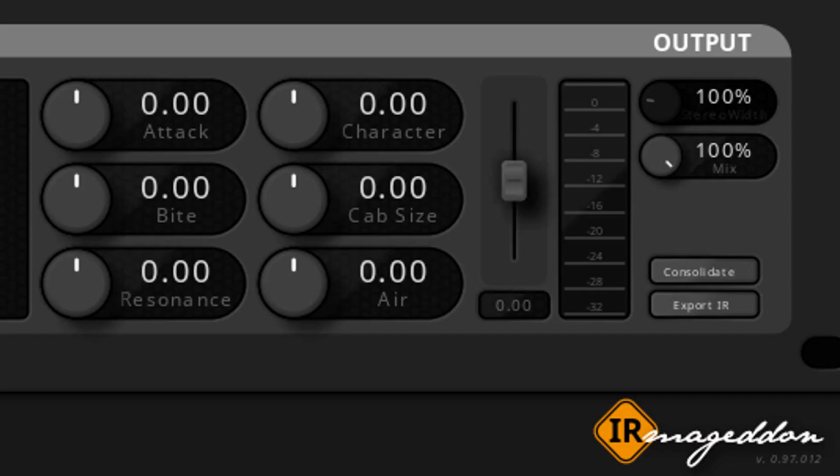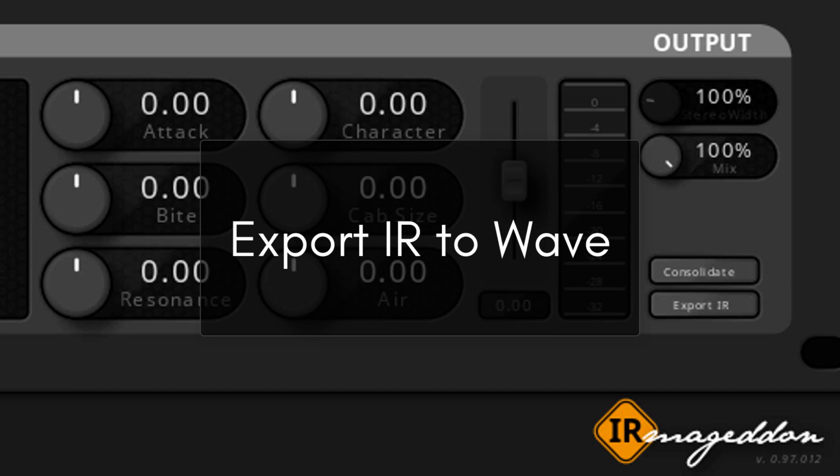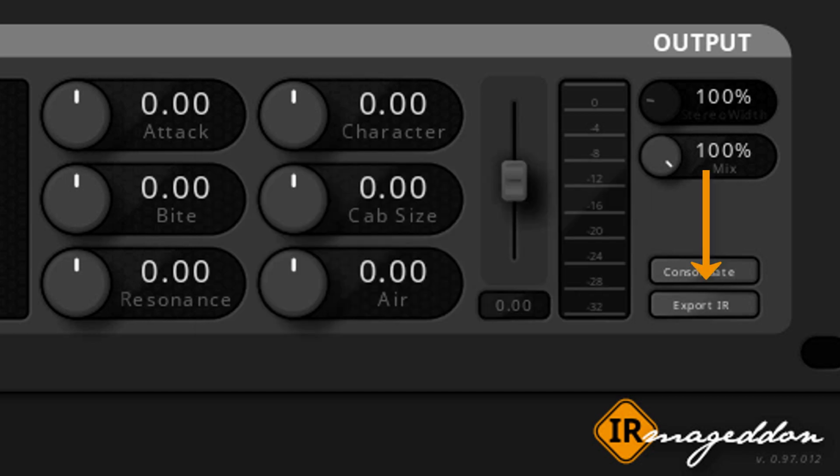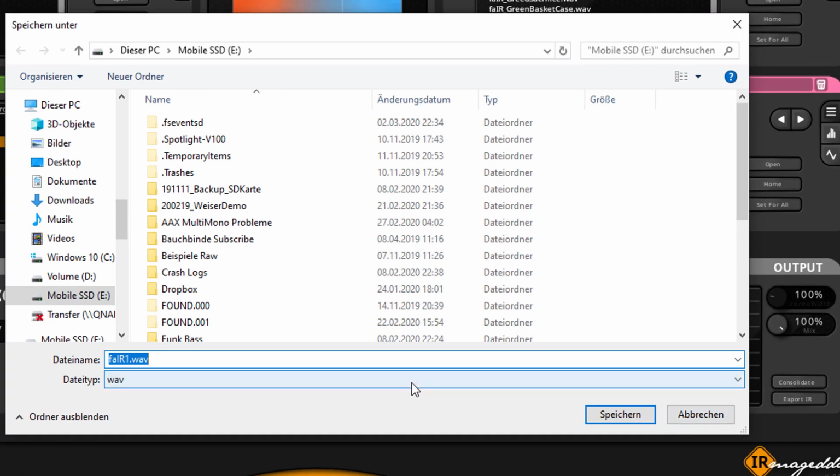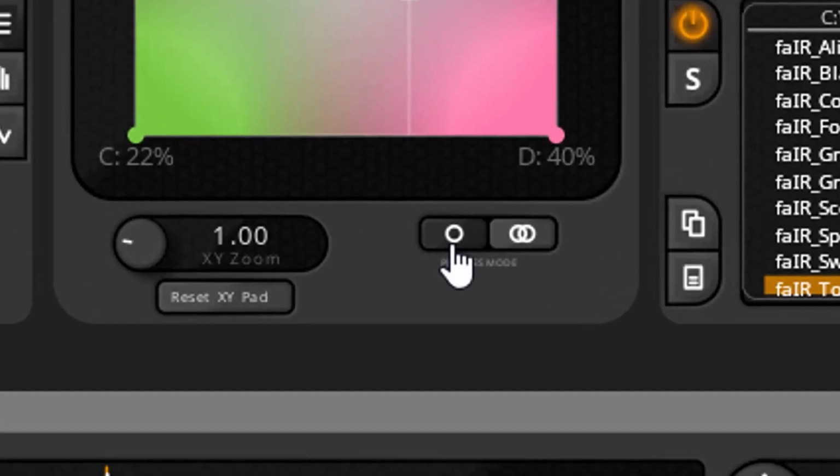The next feature I want to show you is the Export IR button. This is a feature that a lot of you guys requested, and now it's finally available. You can click right here and then export it to a WAV file. You can export it to mono or stereo. Right now it's set to mono, and therefore the Export IR button will produce a mono IR file. If you set it to stereo, it will produce a stereo IR file.